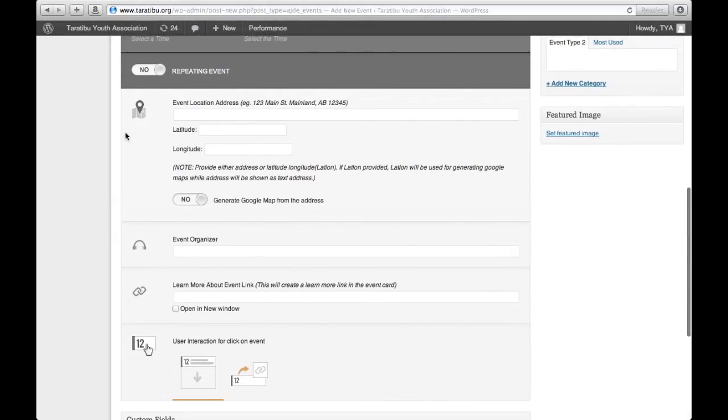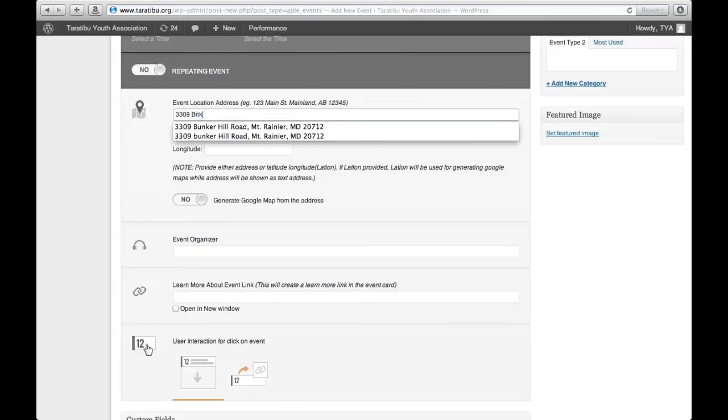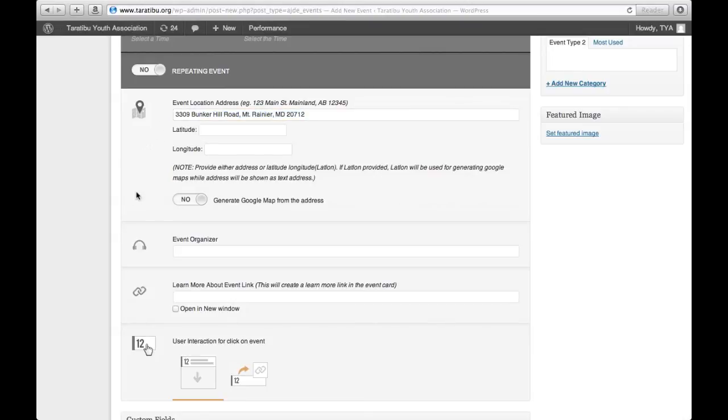Then you want to scroll down to add the event location, and here it's important to add the street address, the city and the state, and the zip code. So I'm going to put in an address here, and that's an address that you'll be familiar with. And you can click here to generate a Google map.